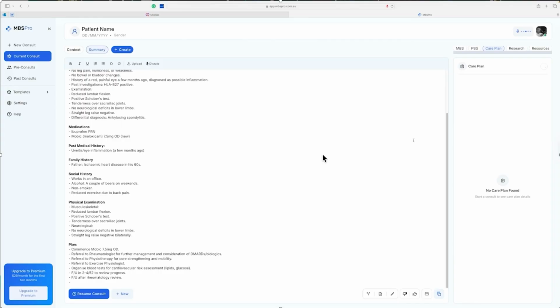And now let's have a look at notes in MBS Pro. Now you can see there's a similar sort of format. Each one has their own nuances, but all of the information's here.